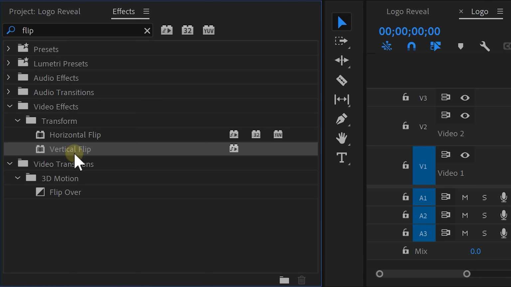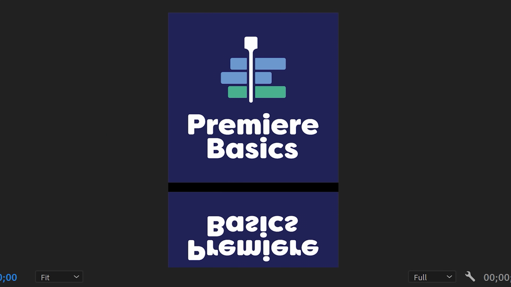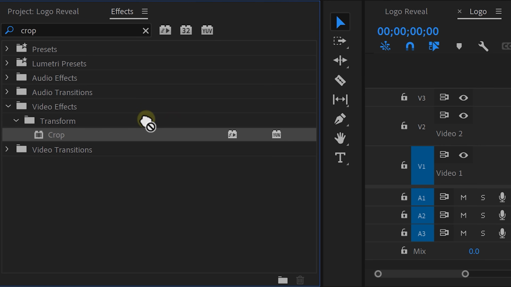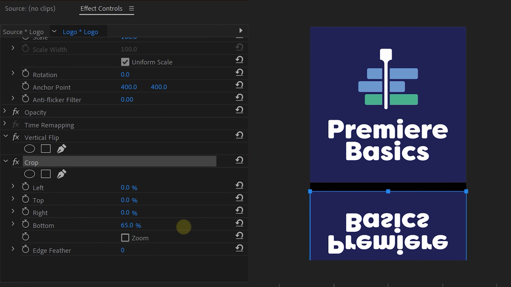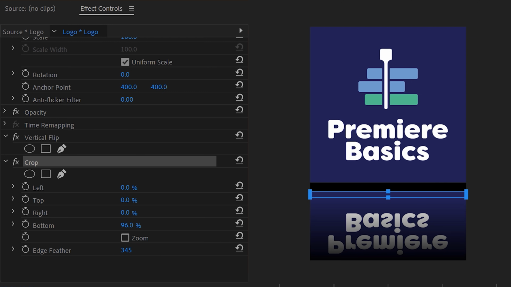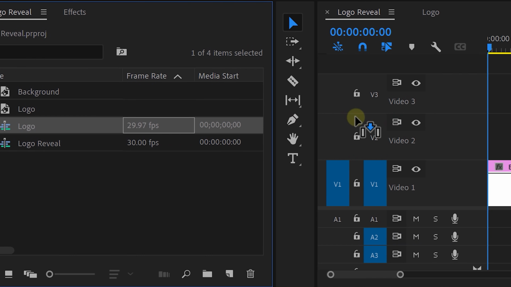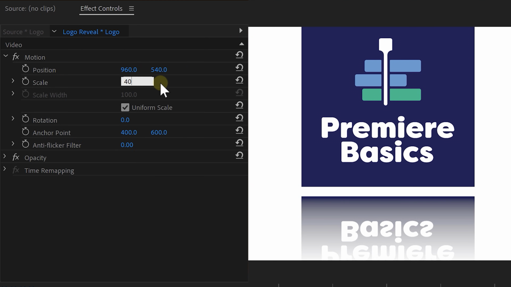Next, from the effects library, find the vertical flip effect and drag that to the reflection to turn it around, making it a reflection. Next, find the crop effect and apply that to the reflection logo as well. Now, from the crop effect, we can cut off a piece and feather it a bunch, creating a more realistic reflection. And when this is done, we can go back to the main sequence and drag the logo sequence in there. If needed, scale it down from the motion properties.